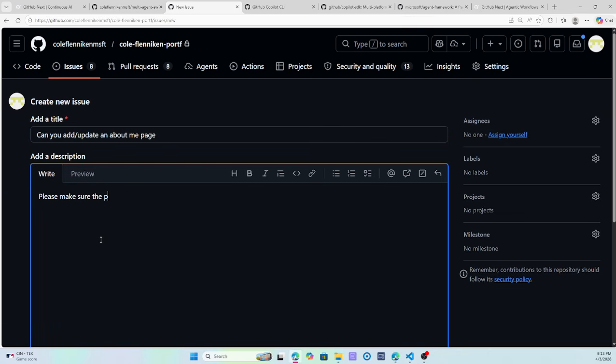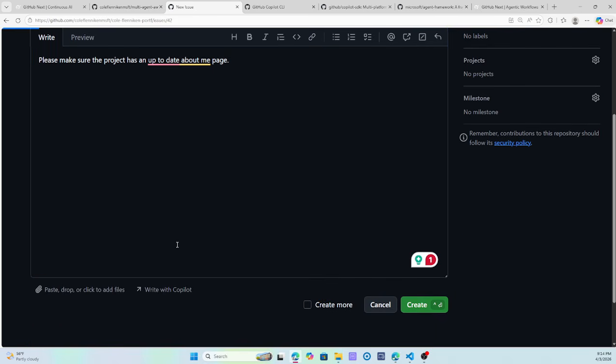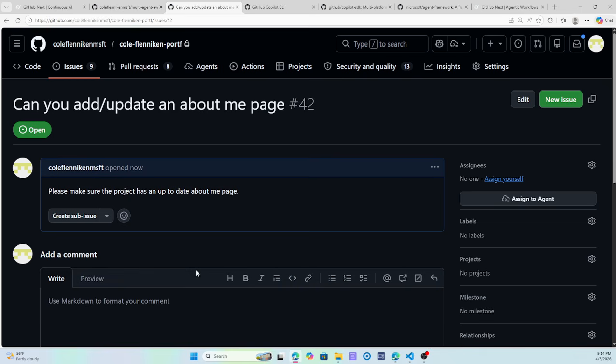Please make sure the project has an up-to-date page. And if you ever use CI/CD pipelines or are deep into the DevOps world, you know that when you open these issues, you can actually get it to trigger, and that's what's happening in this case. So the action of opening a GitHub issue is triggering a pipeline, and within that pipeline, we have agentic AI that is running to complete a task.